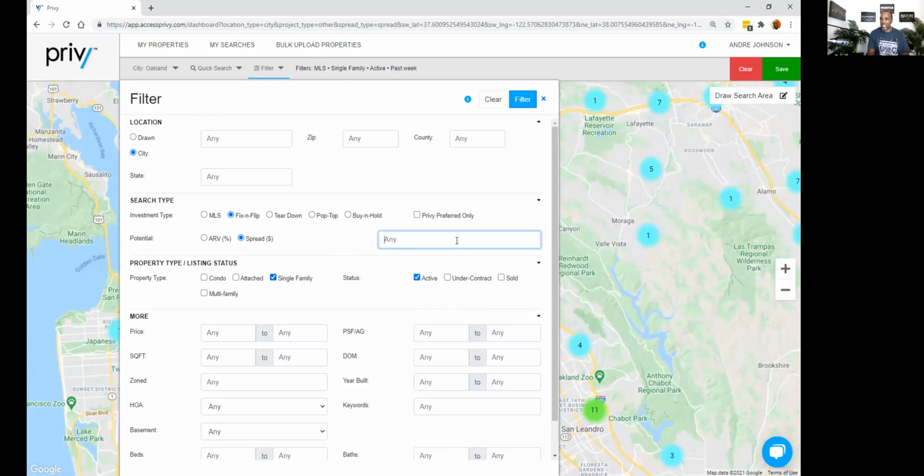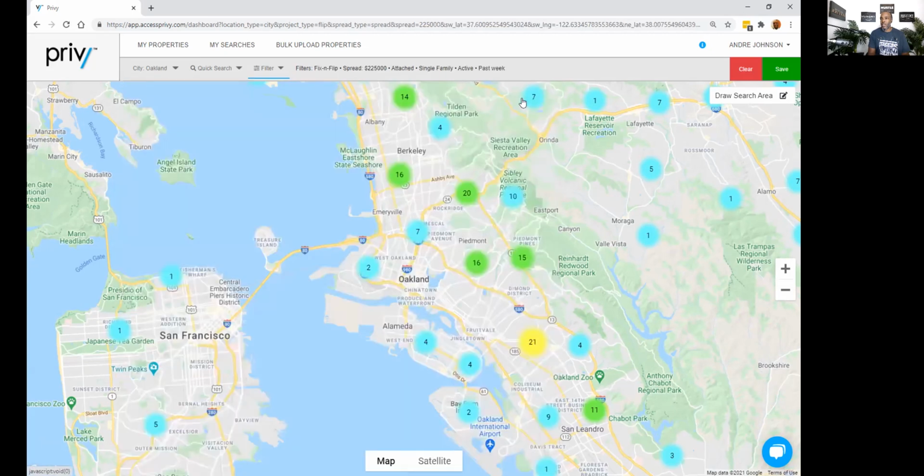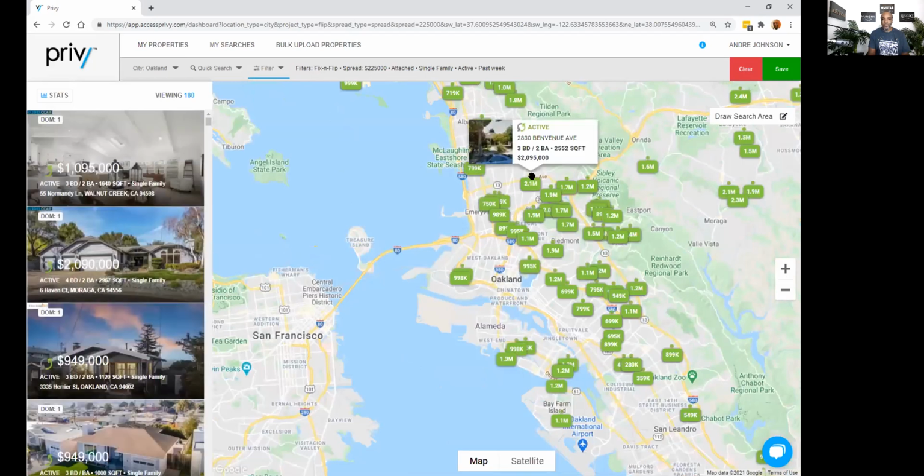We're going to put a spread here. Let's say we want to put a gross spread, including our renovations, of $225,000, which again would be a gross spread, including your renovation. So we're going to go ahead and look at single family and attached, and we're going to see if we find anything in the Oakland area with that search there.